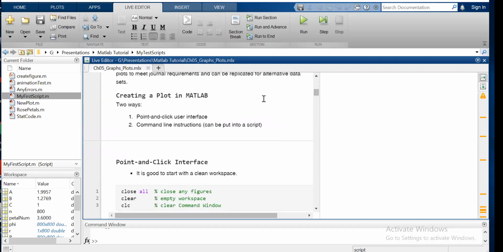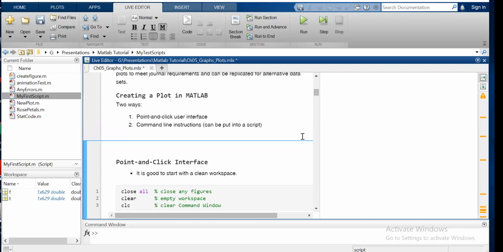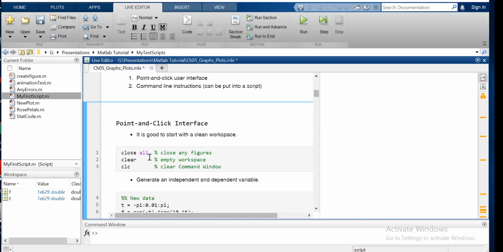figures. So creating a plot, you can do it two different ways. You can use point and click. For example, if you simply have data in your workspace, you can put that in using the command tabs. You can create it very easily. So let's do that first. First you need to close all the figures and clear the workspace, and then you can clear the command window.